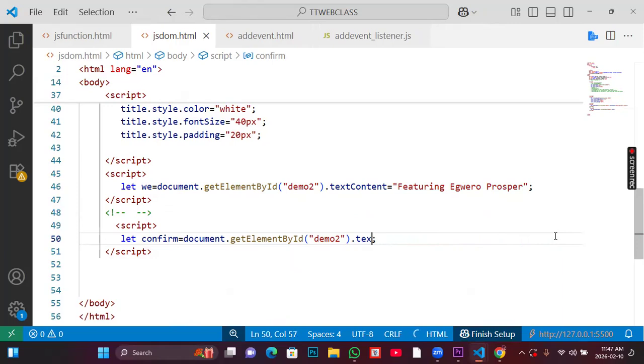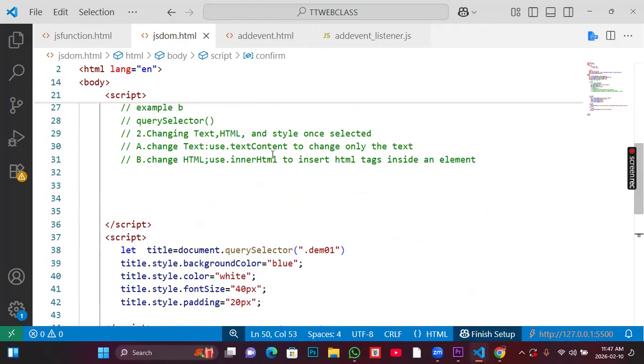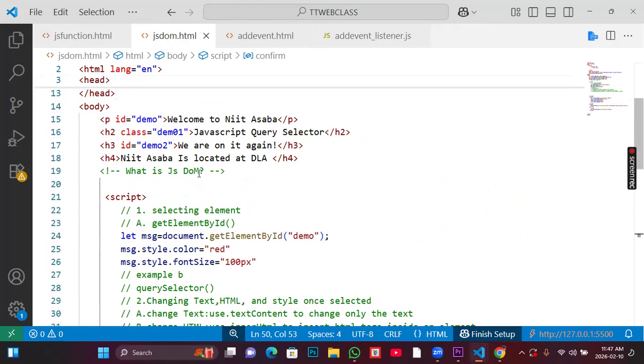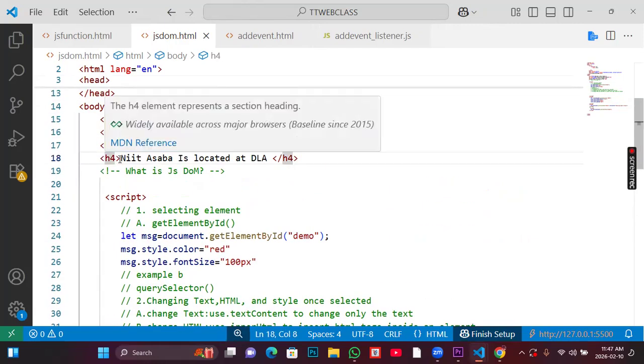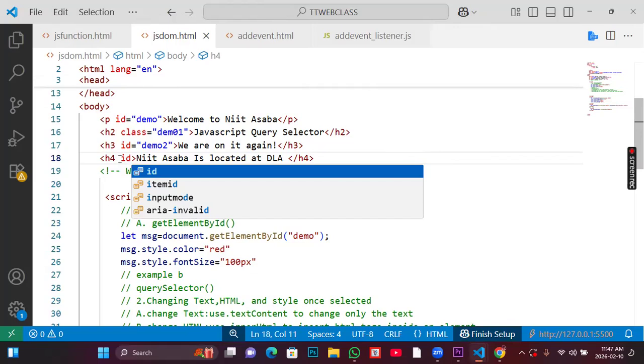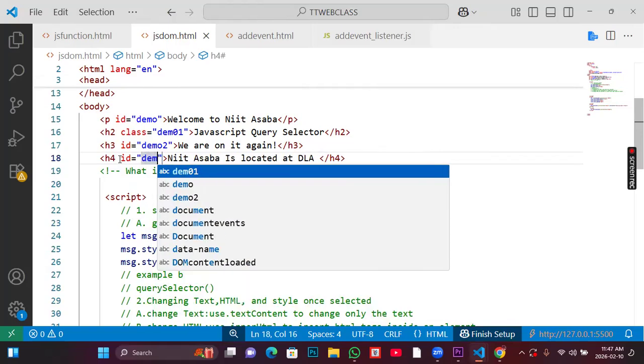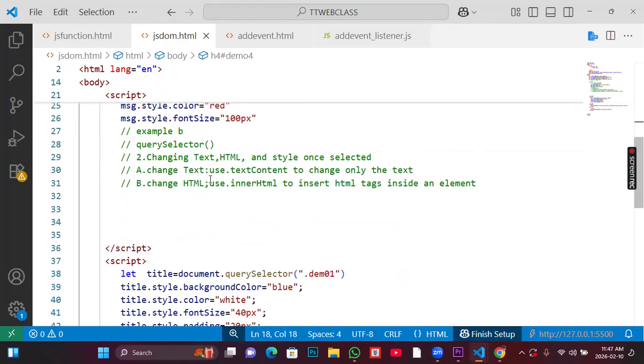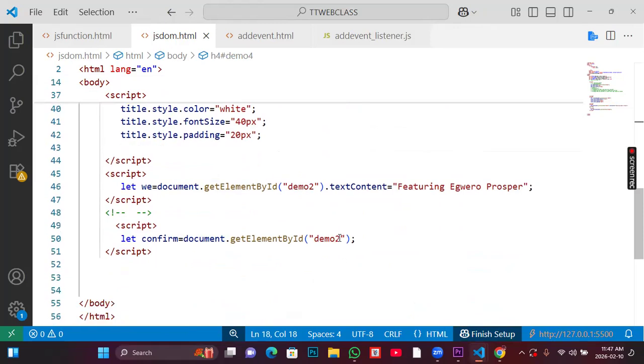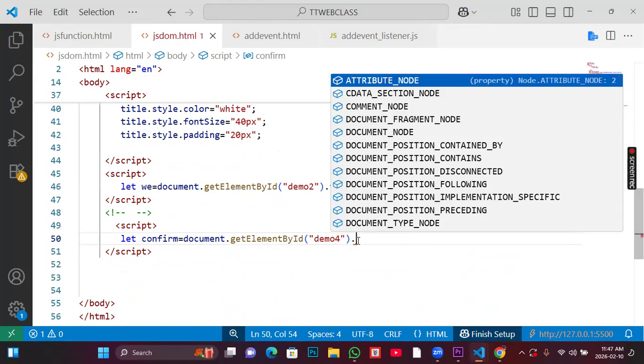I'm just editing this one. So remember that I have to give it a different ID, right? Let's give this one a different ID. Let's say this one is demo 4. Since I copied it, I have to change it to demo 4. Right? Now, I am not going to end it like this. I will concatenate the HTML.